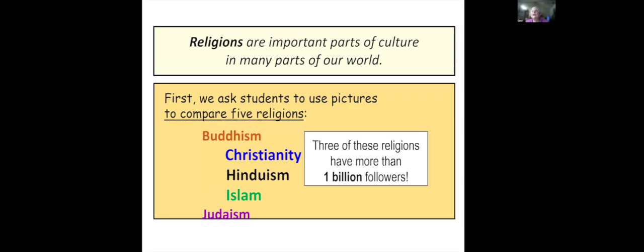One of the first things we do with religion is we ask students to read pictures so that they can compare 5 religions. 3 of the 5 religions are tremendously important. Christianity, Hinduism, and Islam all have more than 1 billion followers. This is close to half the world belonging to these 3 religions.